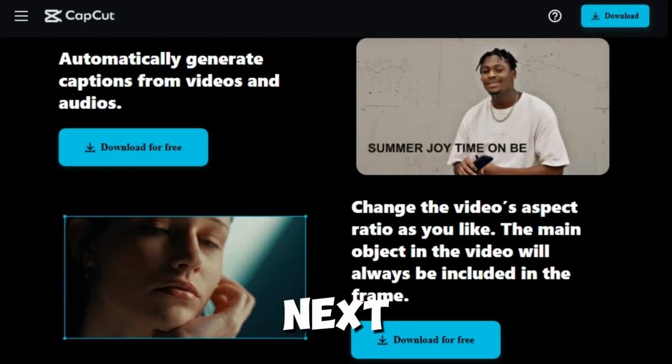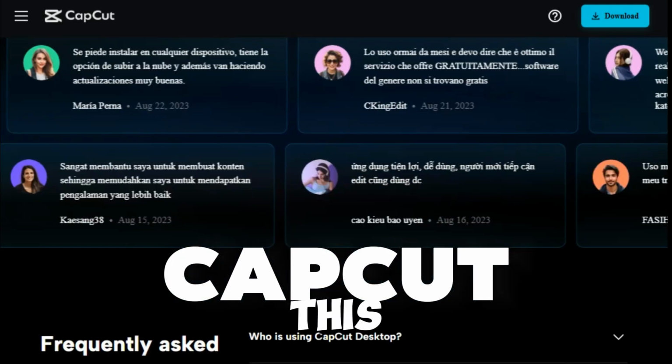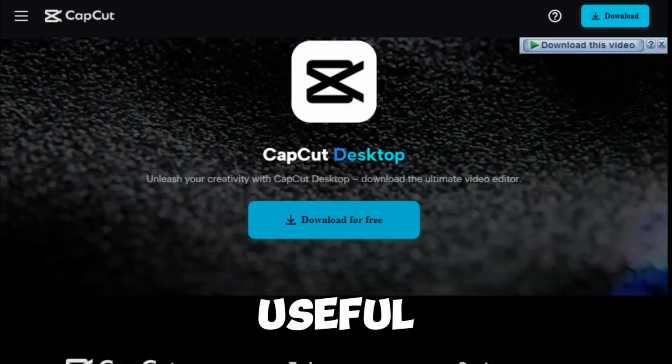Let's move on to our next software, CapCut. This is one of the most important and useful video editors available today.